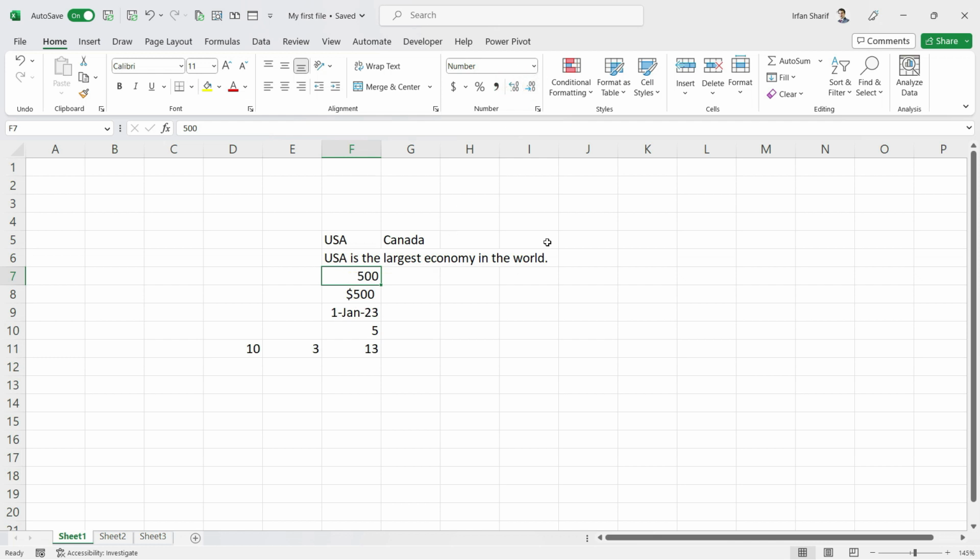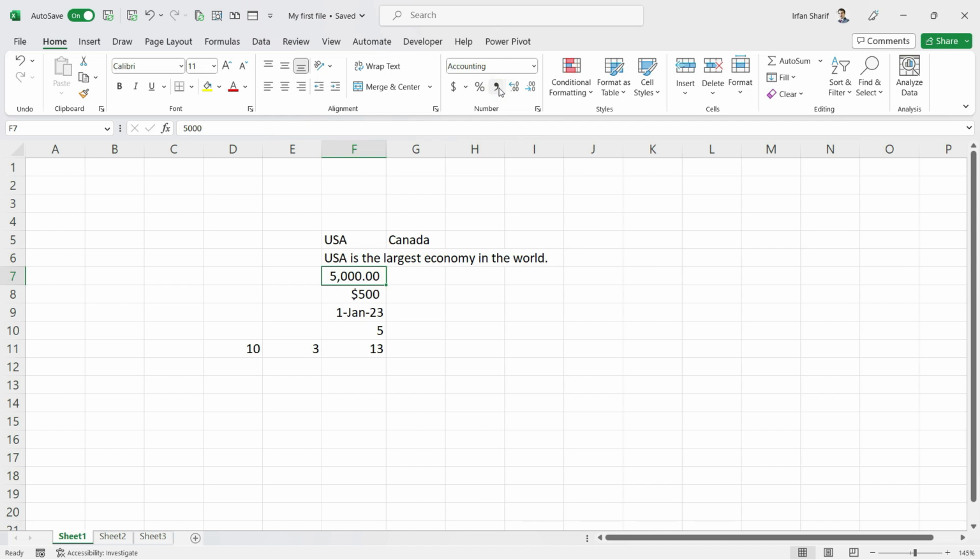And if you have a bigger number, for example, say 5,000, you can also apply a comma by clicking here. And you can see now we have the complete number appearing with a comma and decimals, and we can get rid of decimals as we need. Then we have this amount, this $500.